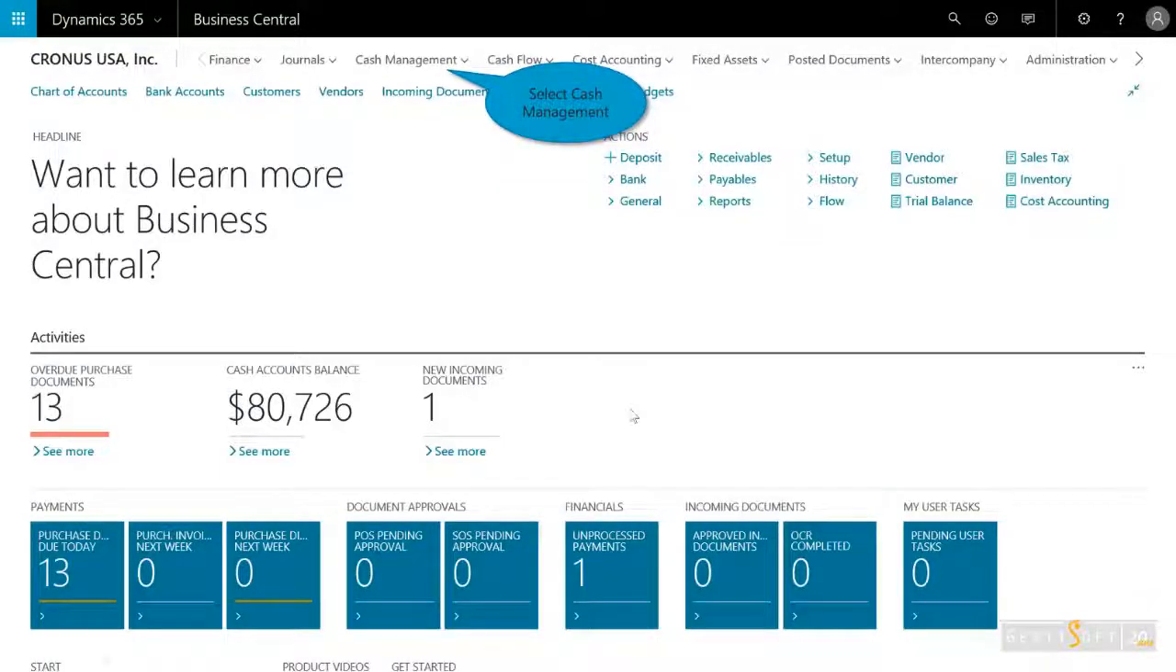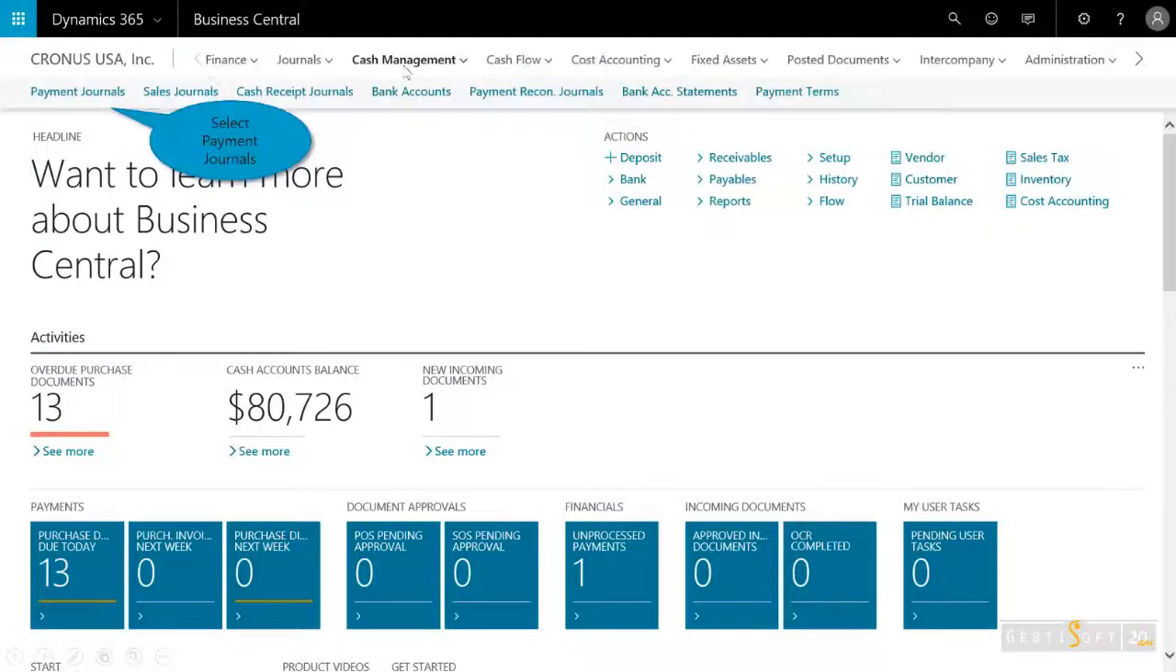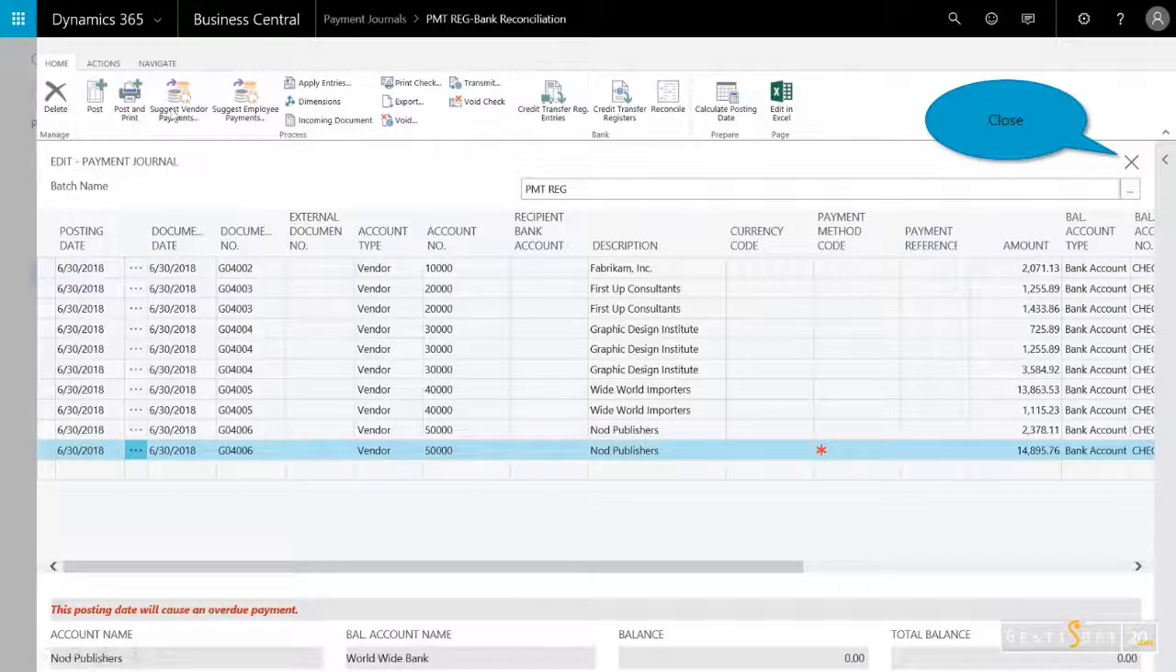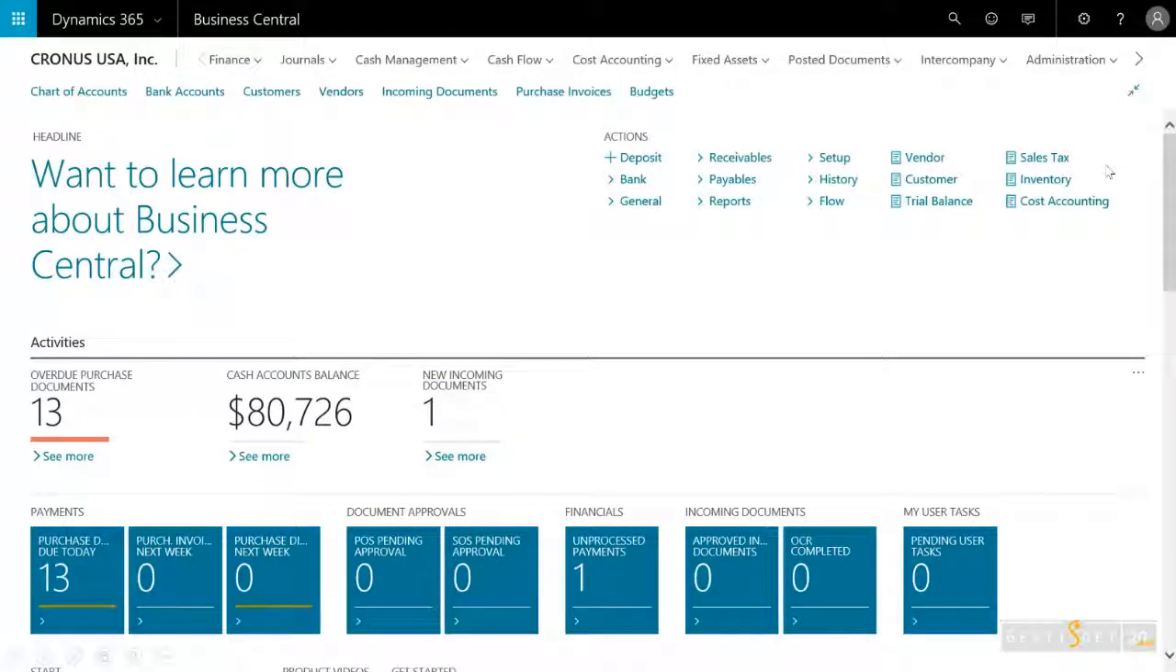And then in terms of auto suggest, the recent purchase invoice of Fabricam needs to get paid. So I can go to cash management, go into the payment journals, and in this case, I can manually figure out what I want to do. But in the payment journal window, you can use the suggest vendor payments to suggest payment lines. So I'll select that button right there, and you'll see that I now have a list of payments of vendors. I can go through each one and determine which ones we want to pay. And we'll close that out.